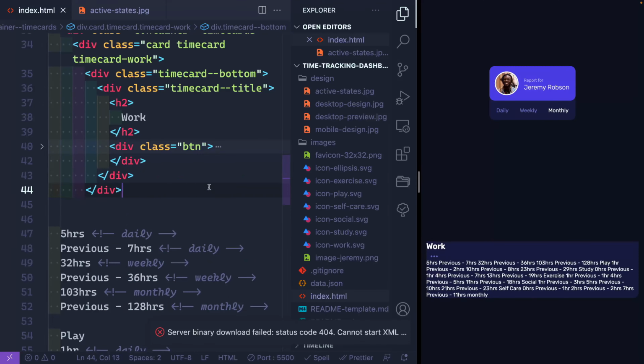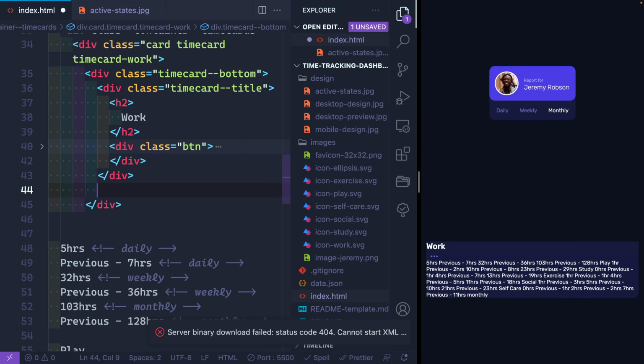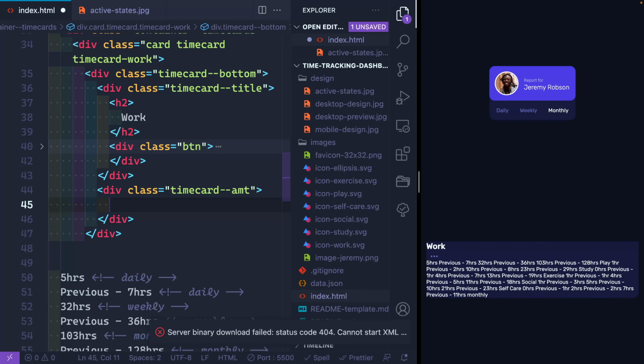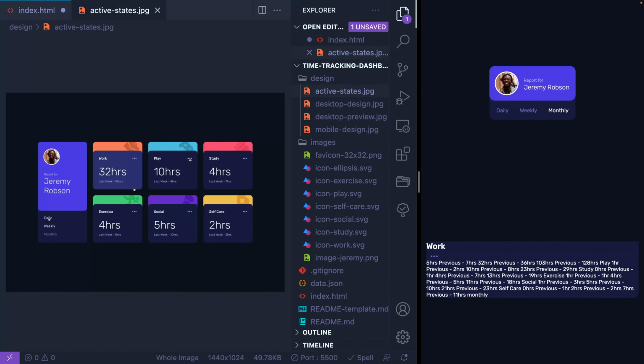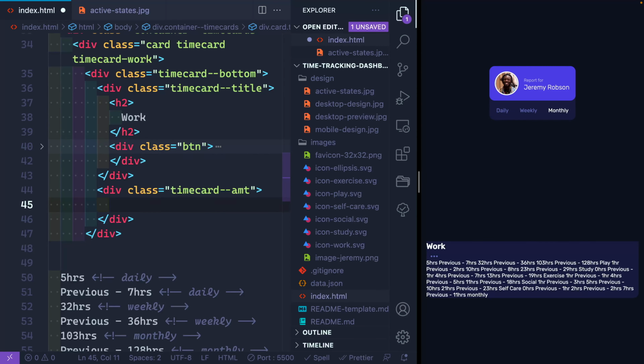That's good. And next, let's come down below this title right here, and we'll add another section, and we'll do time card amount, something like that. And this will have two sections as well. It'll have the hours or current and the previous, basically, right? So we'll have this.